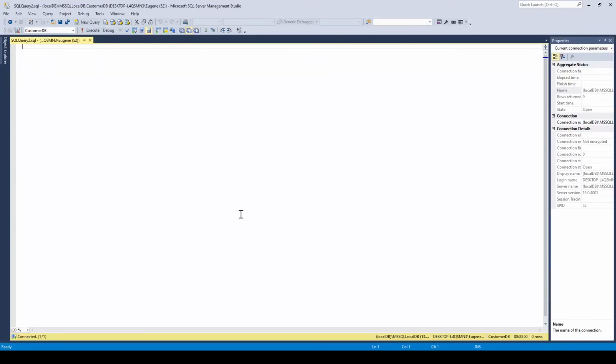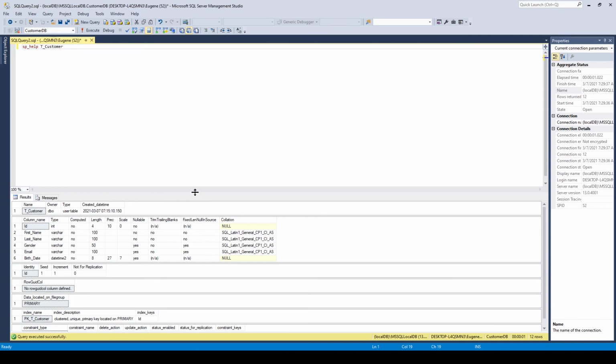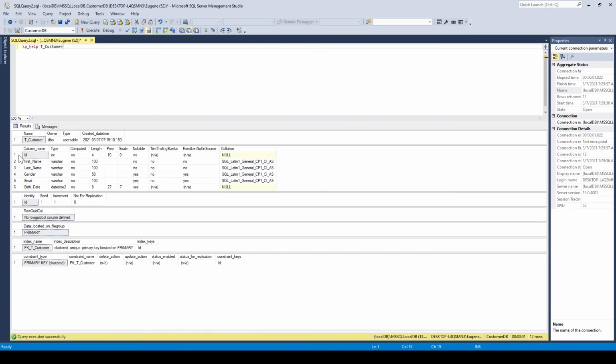So now in SQL Server, you can run sp_help, then the customer table, to see the table definition. So now you can see that this is the primary key. The ID is a primary key, then first name and last name. The naming convention changed with the underscore. And then we also have the varchar data type with the proper length, and datetime, which is nullable.